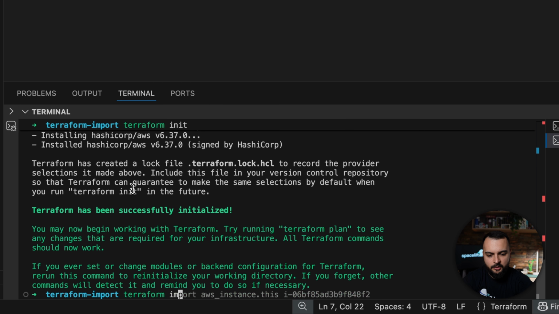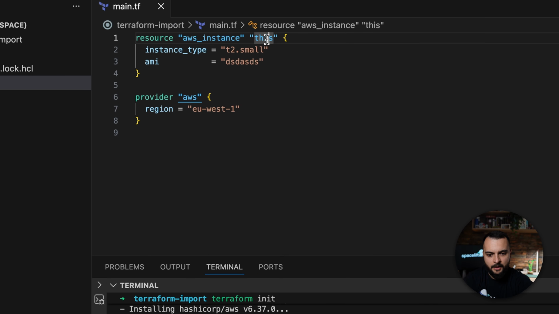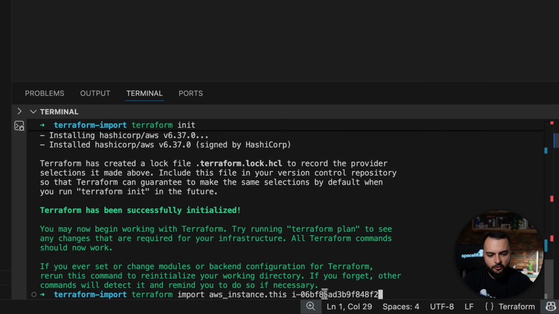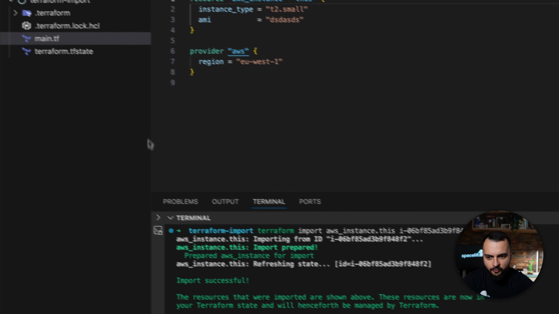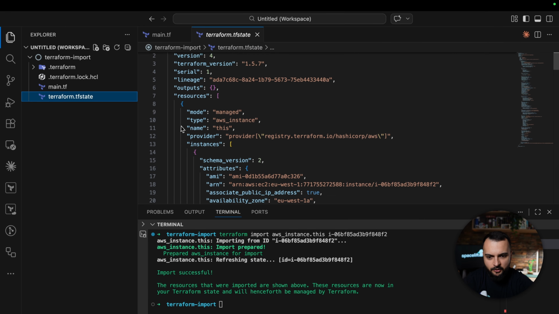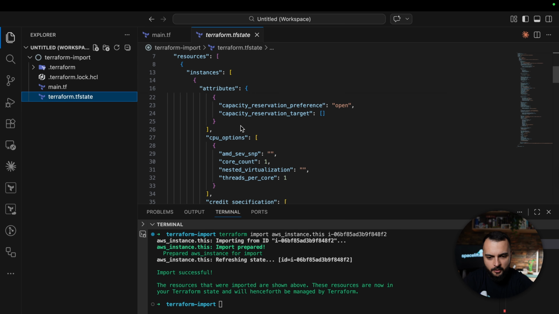And now what I'll do is I'll run terraform import aws_instance.this, so this will be the resource address, the one that we have defined right here. And also we'll just paste the resource ID in here, the one that we've copied from AWS. And as you can see, the resource was imported successfully, and if we go in the terraform.tfstate, we can see here the information about it.